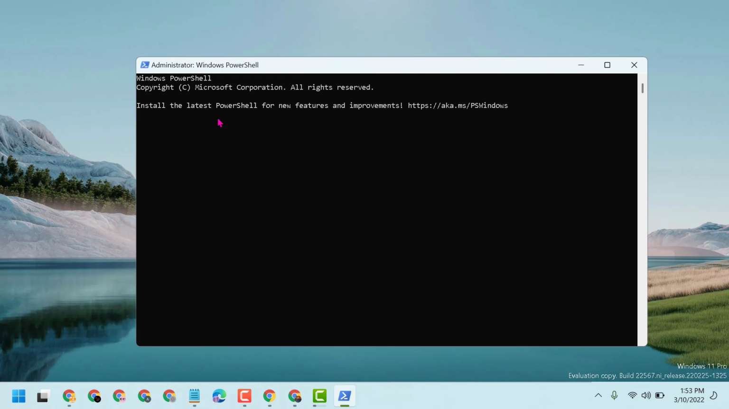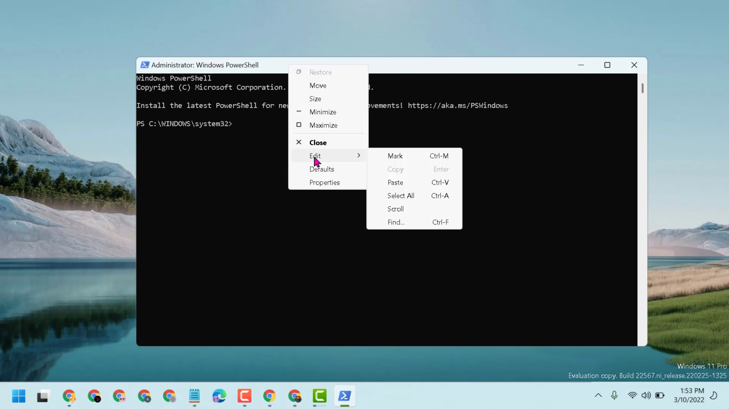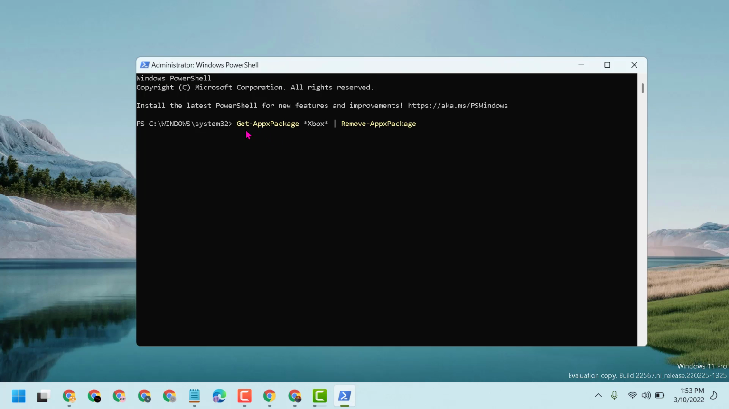Now here guys you have to copy and paste this command line I will give in description. So copy and paste, then press enter.